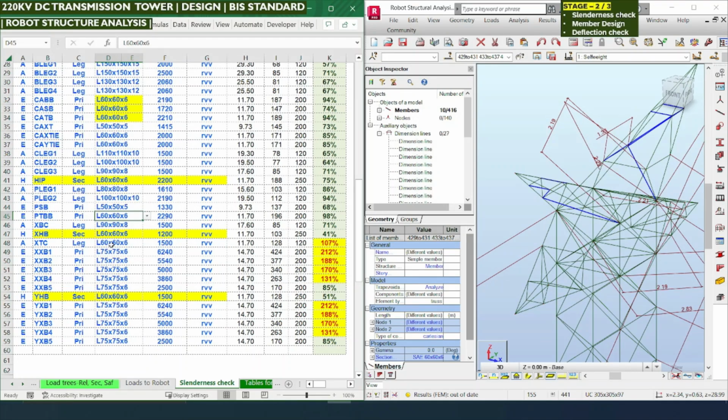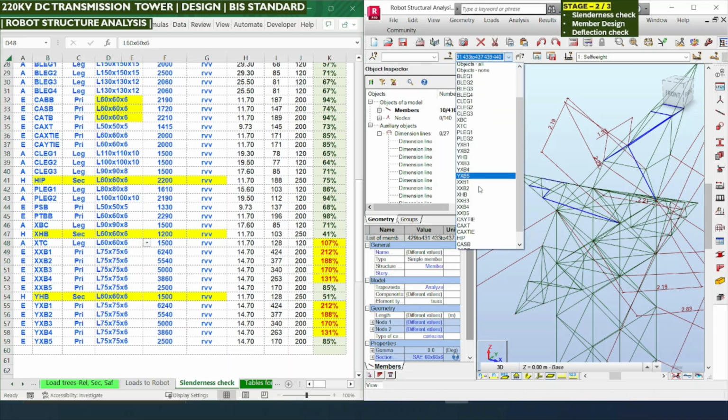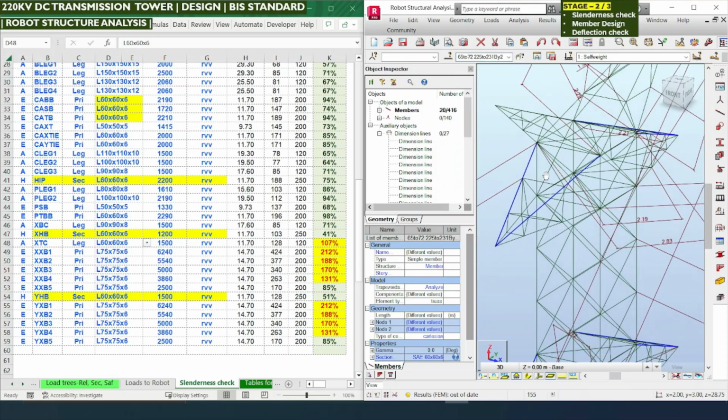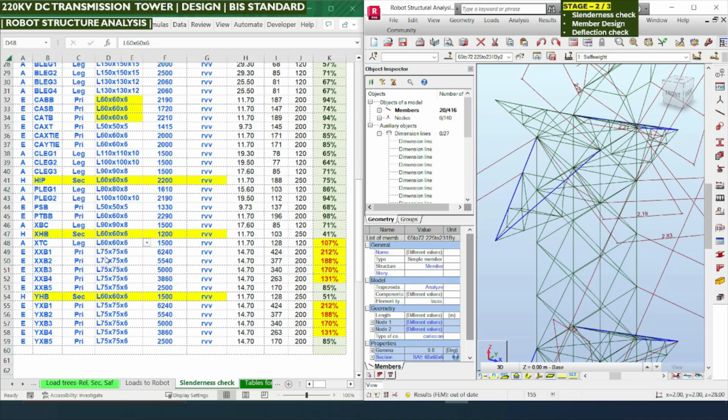Next, coming to XTC, the cross bracing top chord. The 60-60 is not safe. So we can go for 70 by 7 or 75 by 6. So now it is safe.